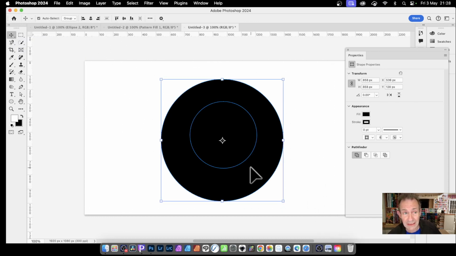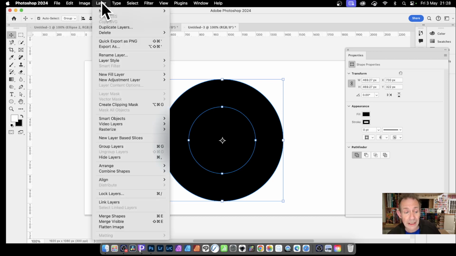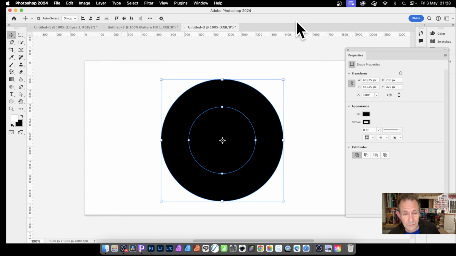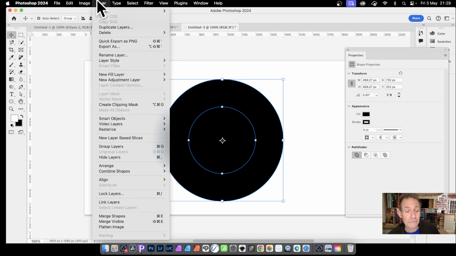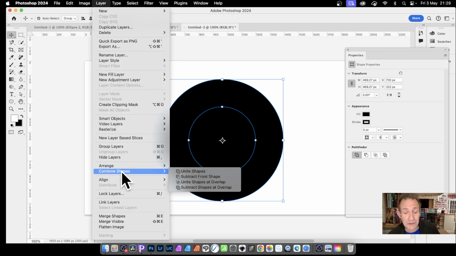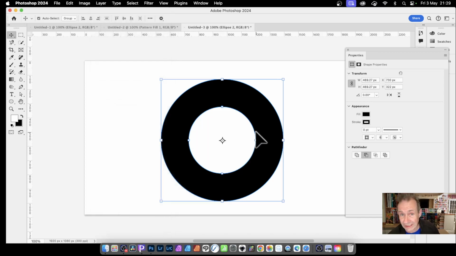So both are selected, go along the control bar, and you go up here and select Align, and select Align again there. Then go to Layer, and down to Combine Shapes and Subtract Front Shape. Now you've got your ring design.